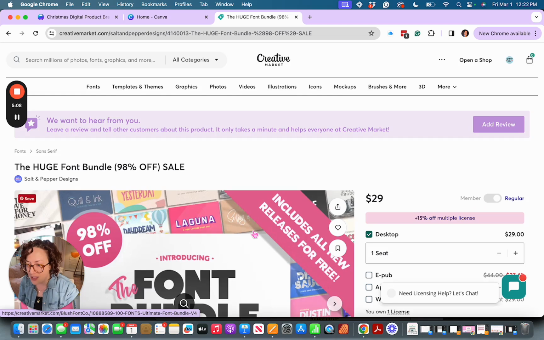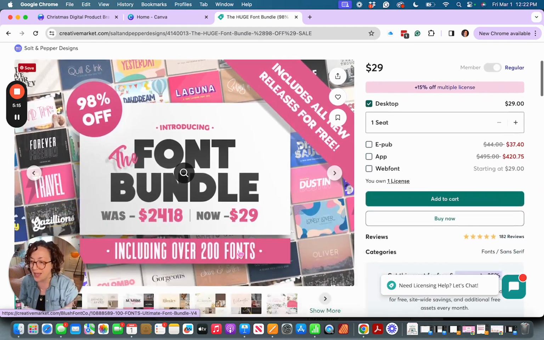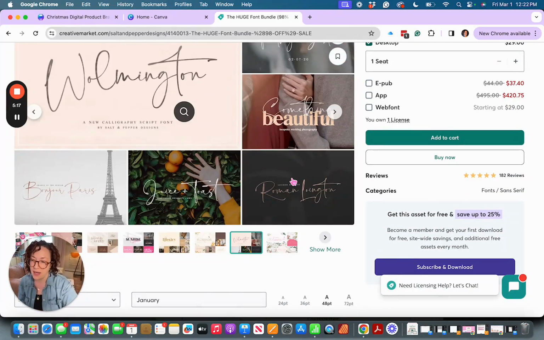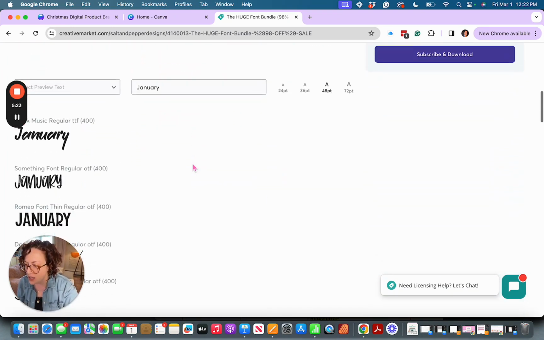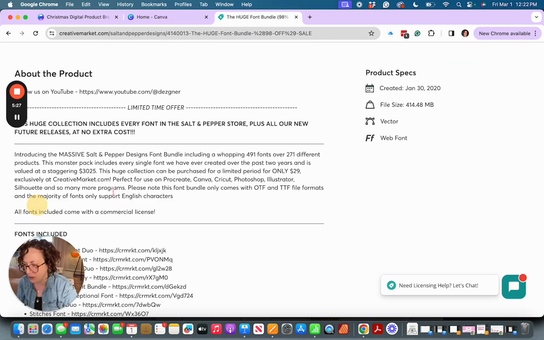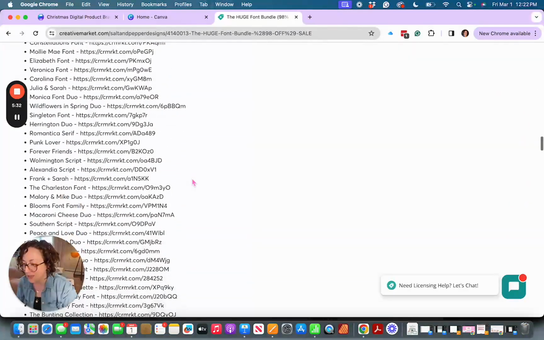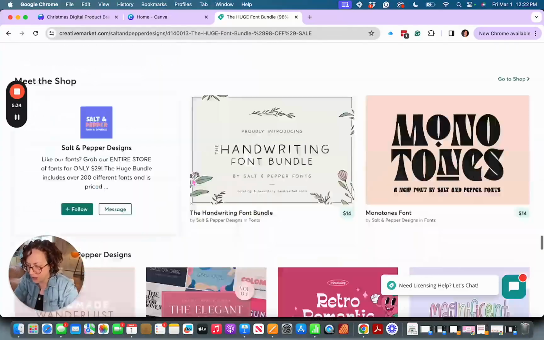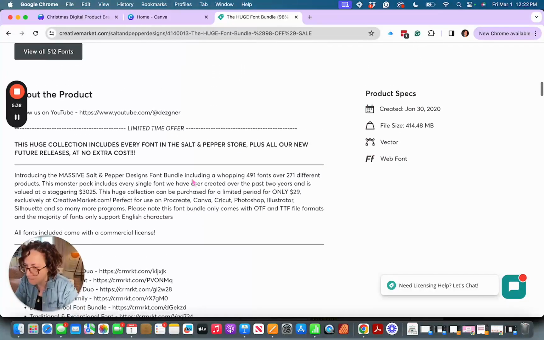So now you can see that instead of spending like $30 for one font, this is $29 and it has over 200 fonts. And I can say from experience, I have really loved a lot of these fonts. There is one in here in particular that is called Groovy Love, and I really like it a lot. I'm not sure if I'm going to be able to find it right off the bat. Let's see here.